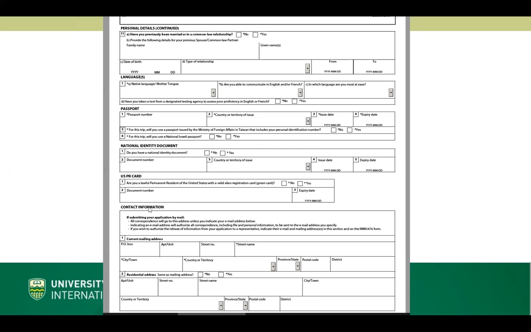And then for the contact information, make sure you put the mailing address accurate here. And also you should keep it consistent with this information, which may also be shown on other forms that you need to fill in.